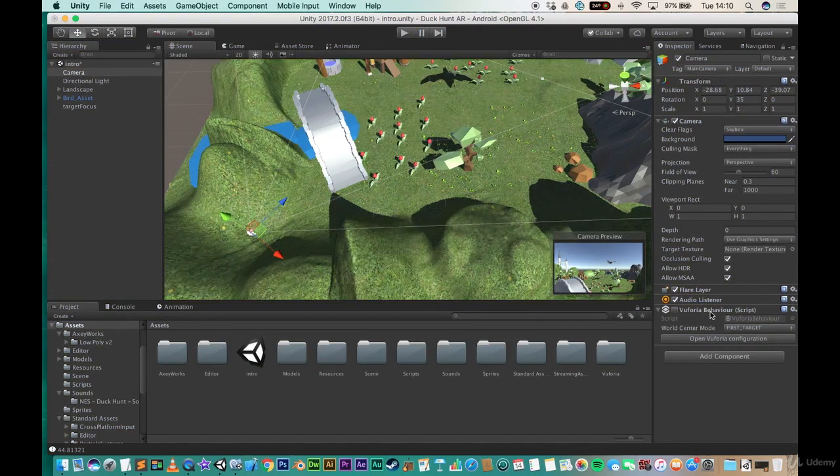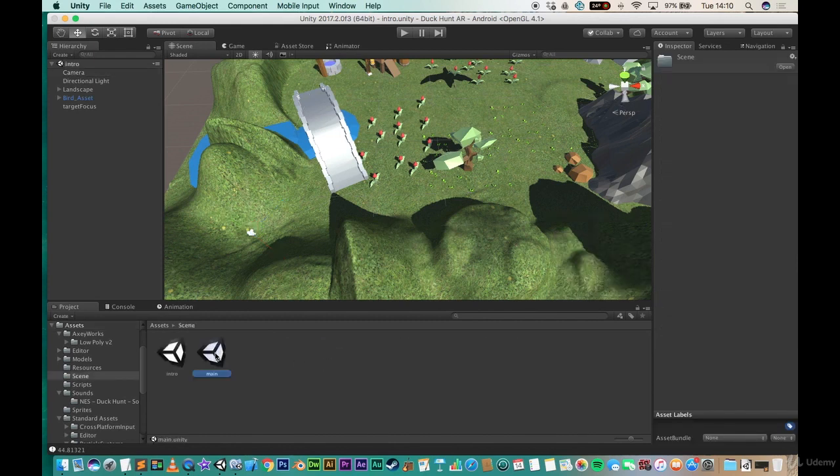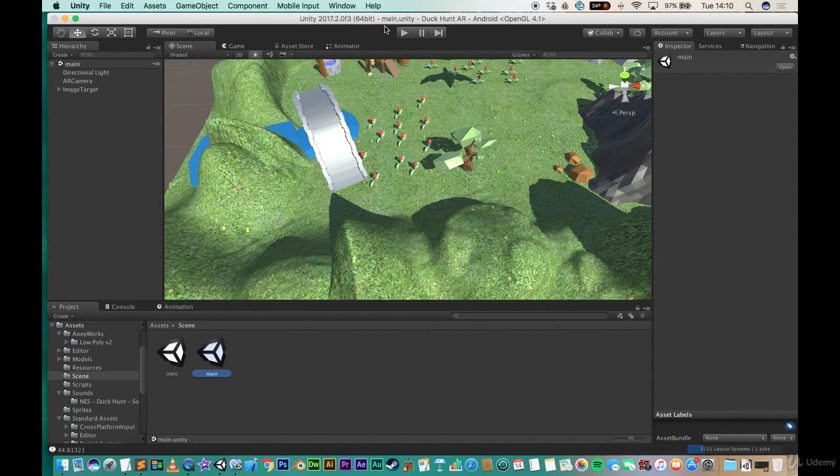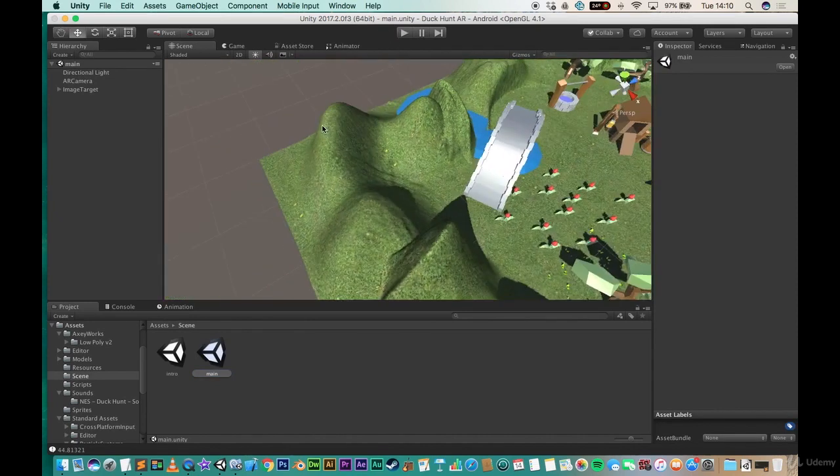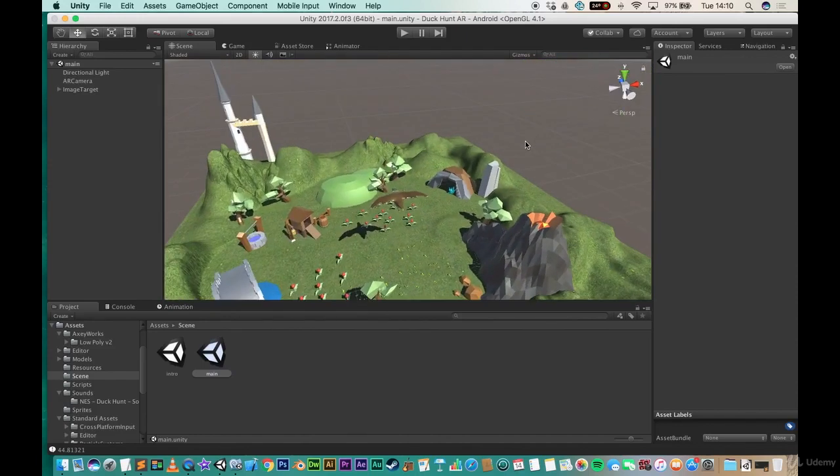So just add the Vuforia behavior script, making sure you're on the intro scene, to the main camera, and then disable it. Save the scene, and then drag the scene into the scenes folder, and then go back into the scenes folder and switch back to the main, and make sure up at the top it says main. Otherwise, we're still going to be editing the wrong scene.